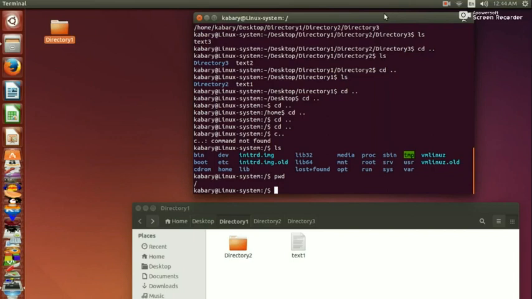Okay, one more very useful option that you can use with the cd command is cd space dash. The cd space dash will take you to the previous working directory. What do I mean by the previous working directory? For example, right now I am in the root directory, right?